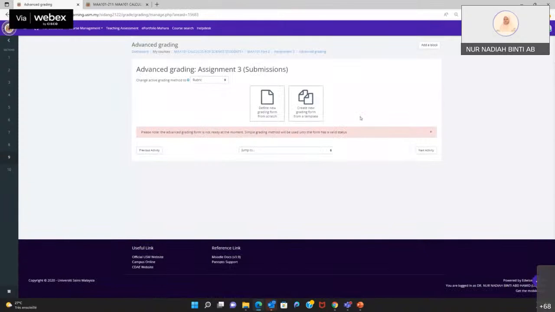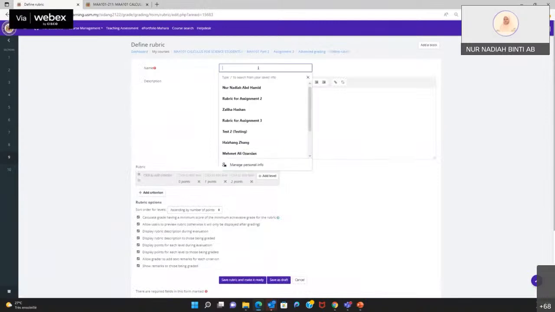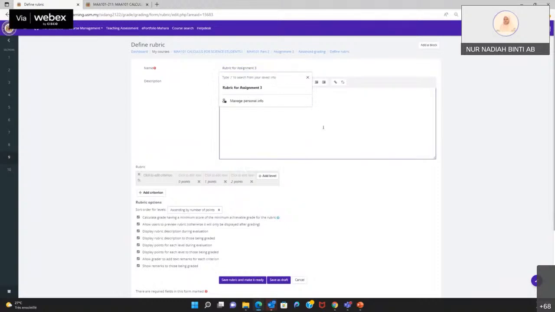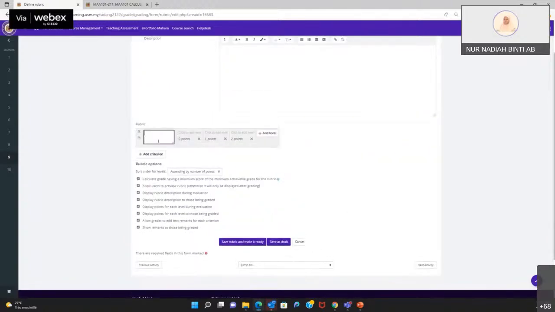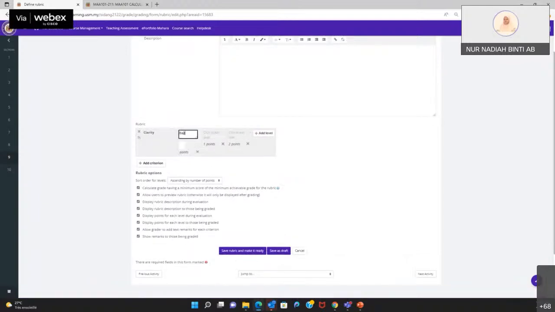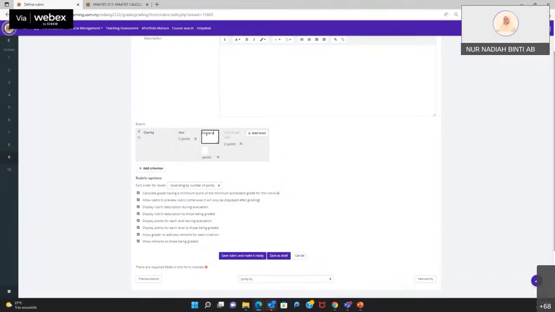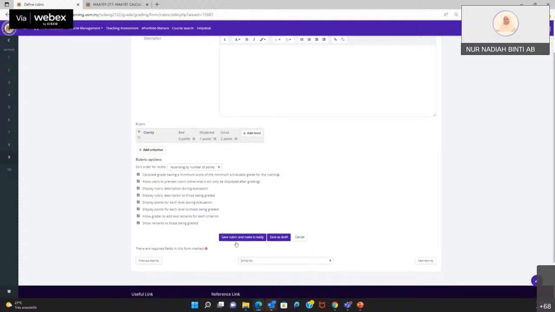And so, okay, same thing, and then okay, let me something there, just to make that available in my section. Just one line, so clarity, moderate, good. 012, that's it. Save rubric and make it ready.